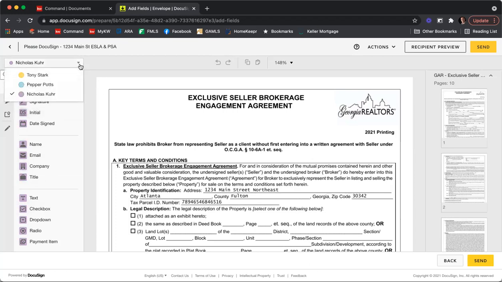I do also want to clarify that the colors are just randomly assigned throughout a transaction. You're going to send multiple envelopes in one transaction. Tony may be yellow, the next one he may be blue, the one after that he may be purple. It doesn't matter what color it is. It's just to help you more quickly visually ID who is responsible for what fields on these documents. So I'll leave this as Tony.